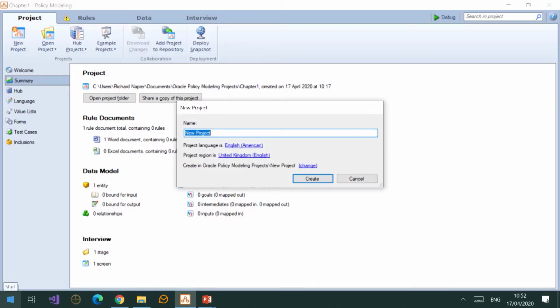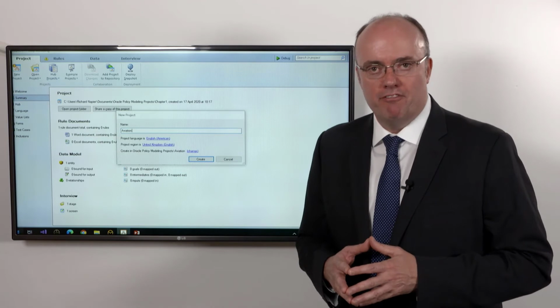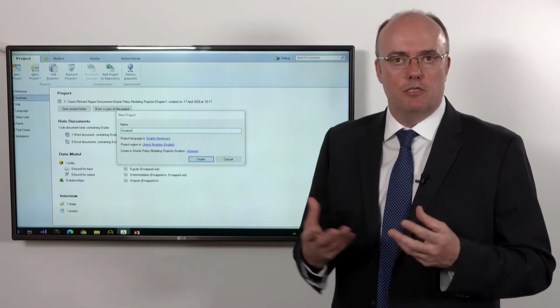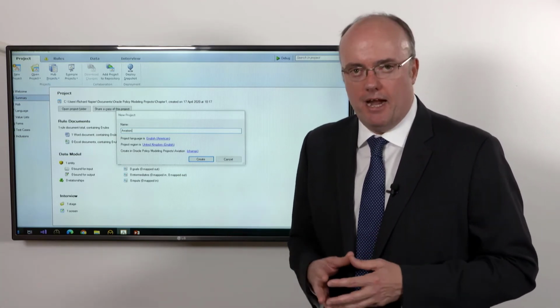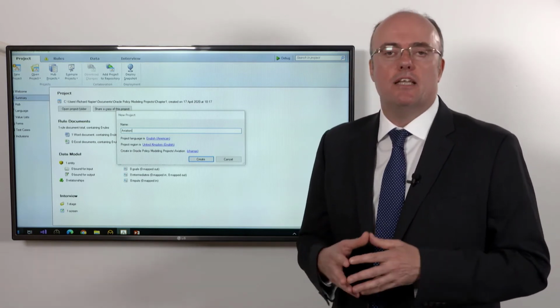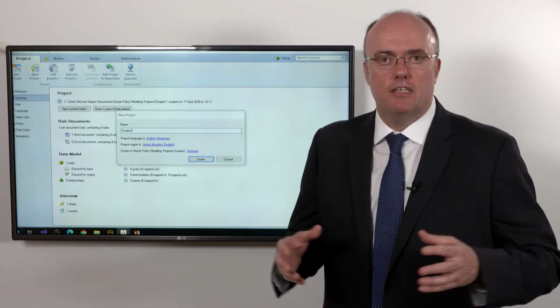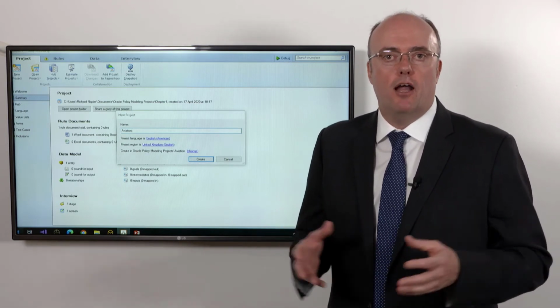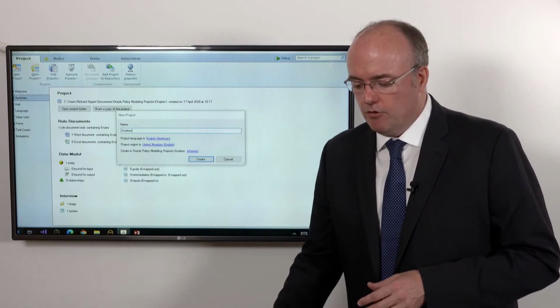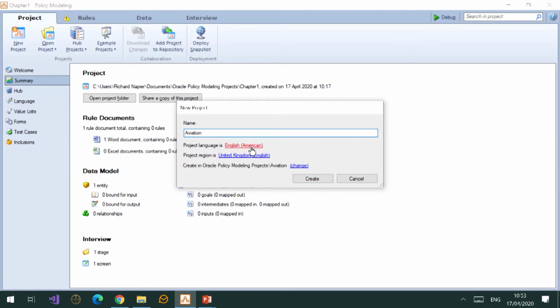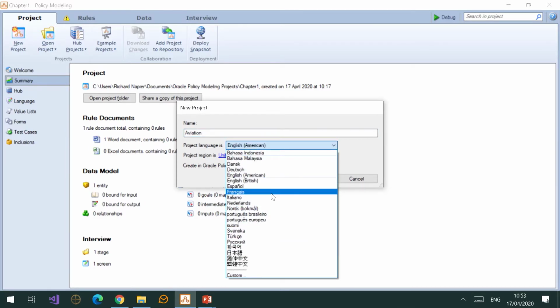So I'm going to click New Project, and I'm going to call this project Aviation, because I'm talking about a pilot and I want to examine a mythical advice scenario: I have a plane that needs to take off and I have a pilot in front of me and I need to know if this pilot is authorized to take this plane up in the air. You could think of it as maybe I'm testing a pilot to see if they have the capacity or the experience necessary to fly a particular kind of plane. Notice that I've said the project language is English American, and I can pick from the various lists. If I was to choose Français, then I would be writing my Word documents in French.